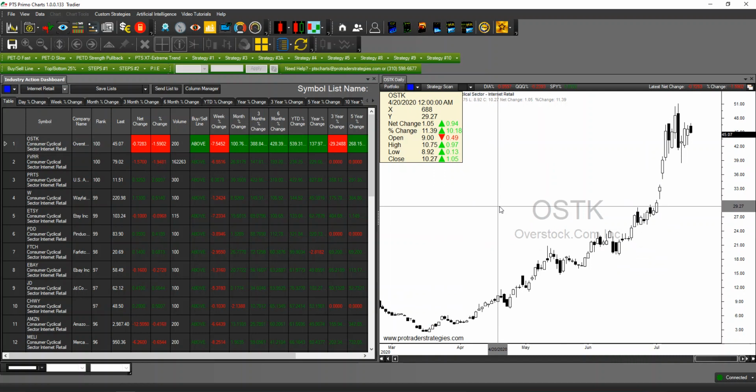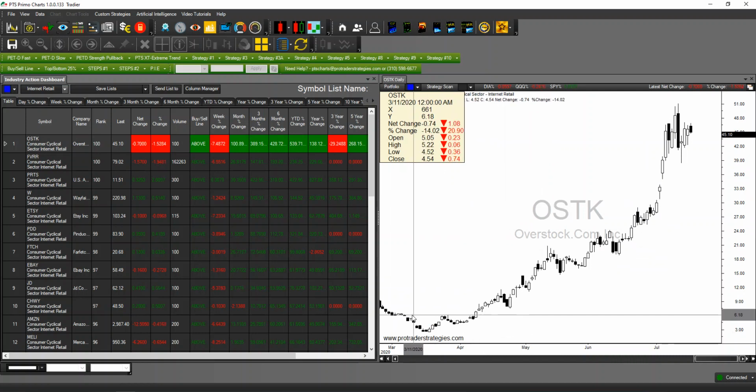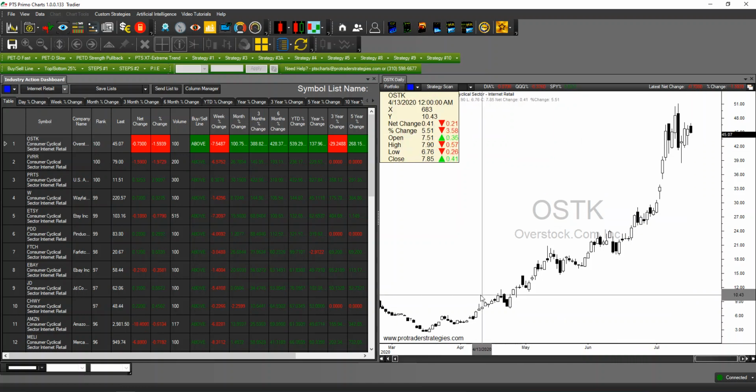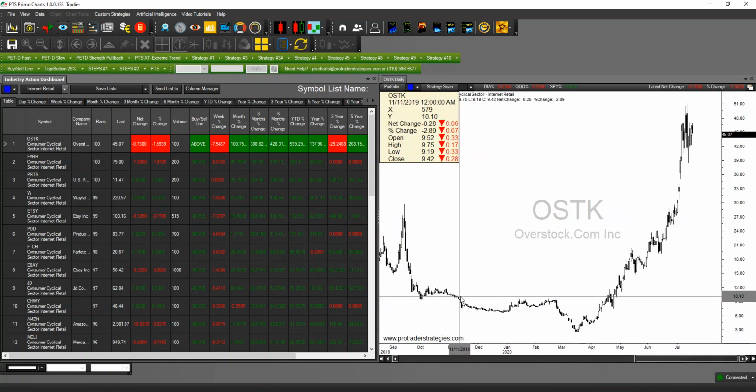Now in the case of Overstock, you can see this has come off the lows here back in March. Went as low as, looks like, $3 or $4 a share, and now it's at 45. Now this is a crazy, phenomenal run.